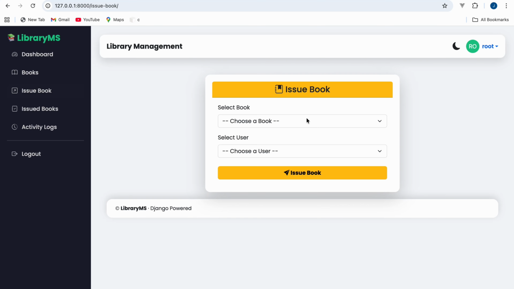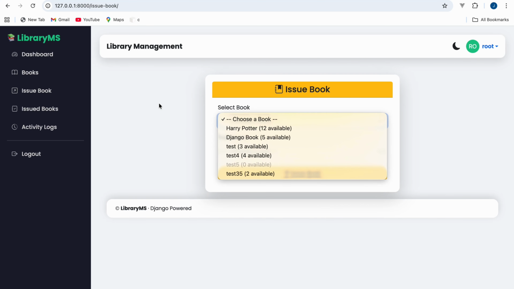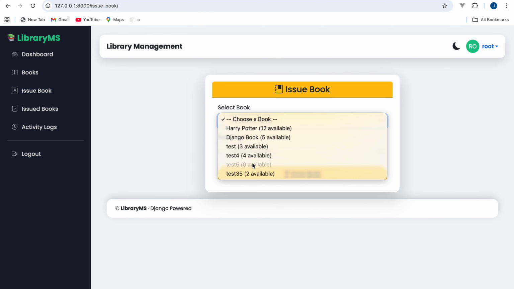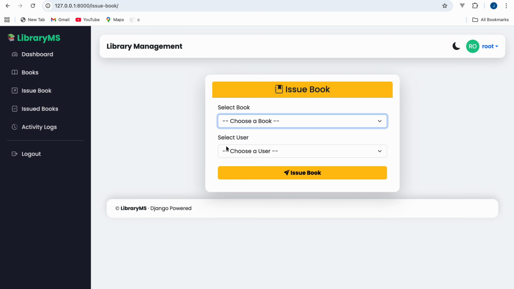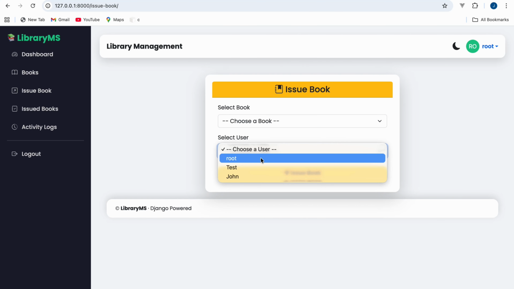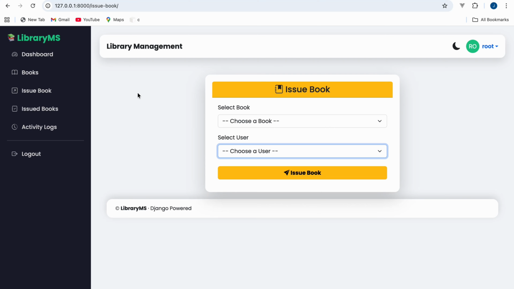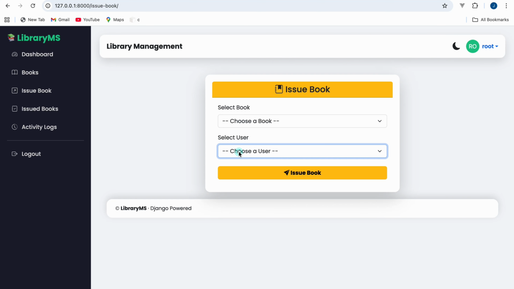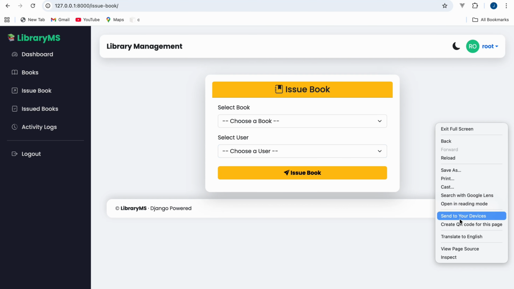If you want to issue a book to anyone, this is the form that you can use to issue the book. This is the out of stock book, for that it is disabled. This is the users page, which shows the users present in the library management. Right now there are only 3 users, so here it shows only 3 users.